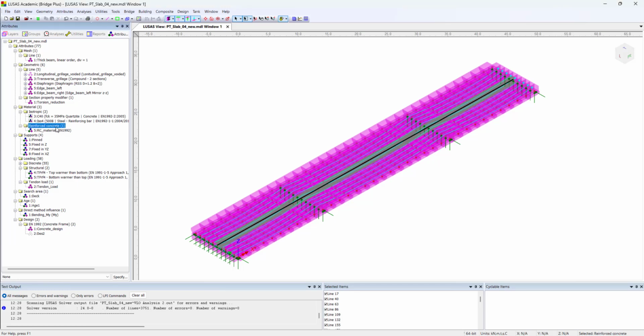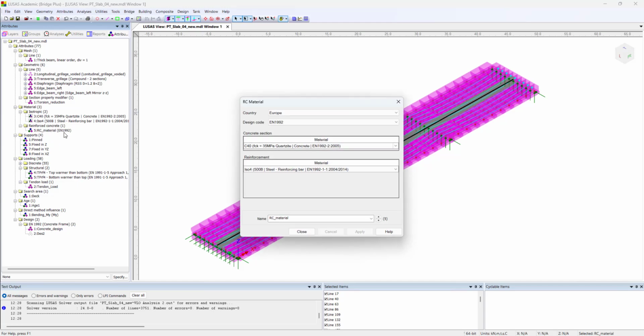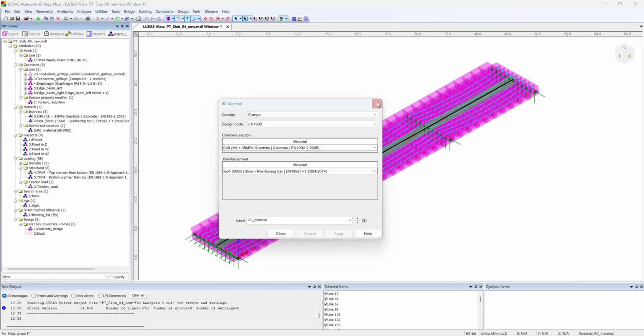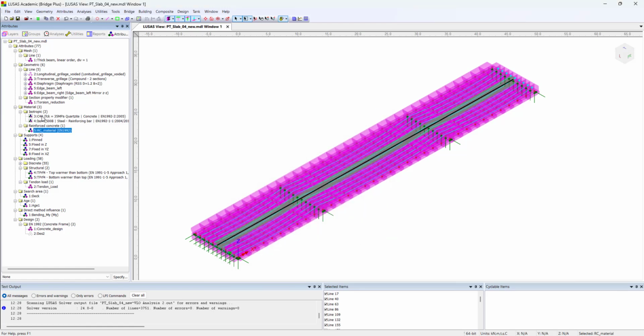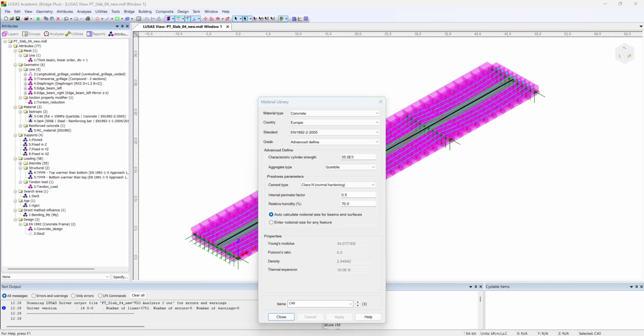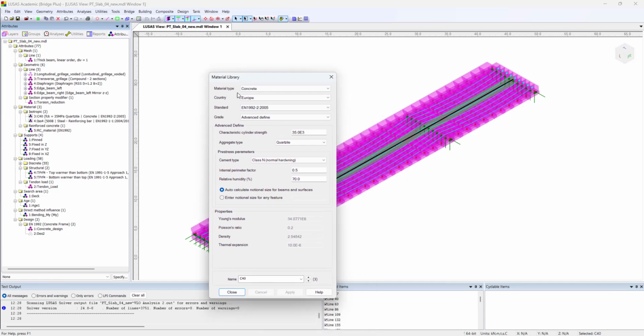In addition, we need to make sure we've got a reinforced concrete material attribute. So here we've got C40 concrete, and we've got 500B steel reinforcing bar. And we need to make sure that this is according to the code we're checking. If we specifically look at the concrete in this case, we need to use this advanced define option, as we're using the pre-stress losses based on time.